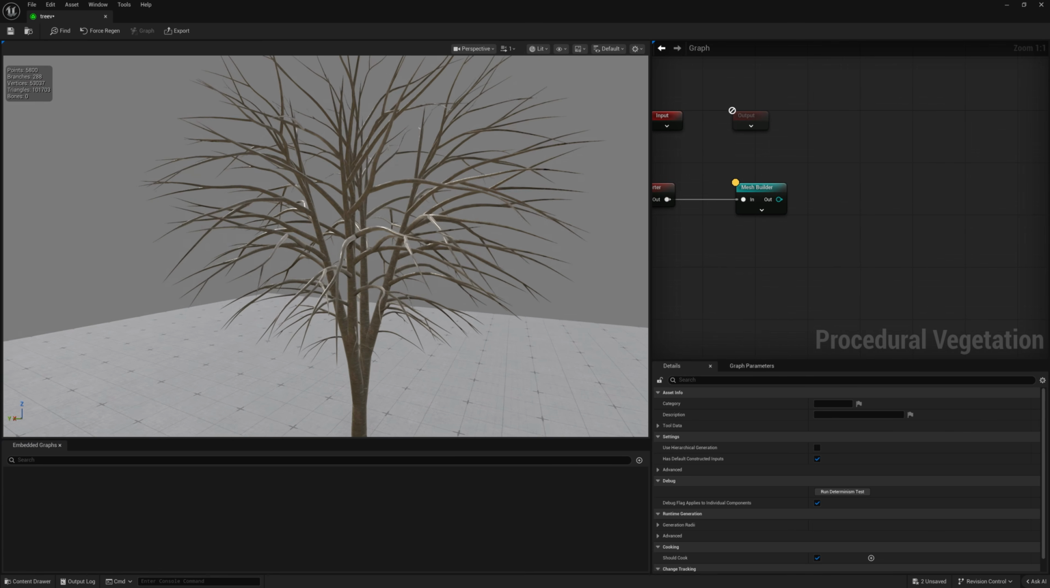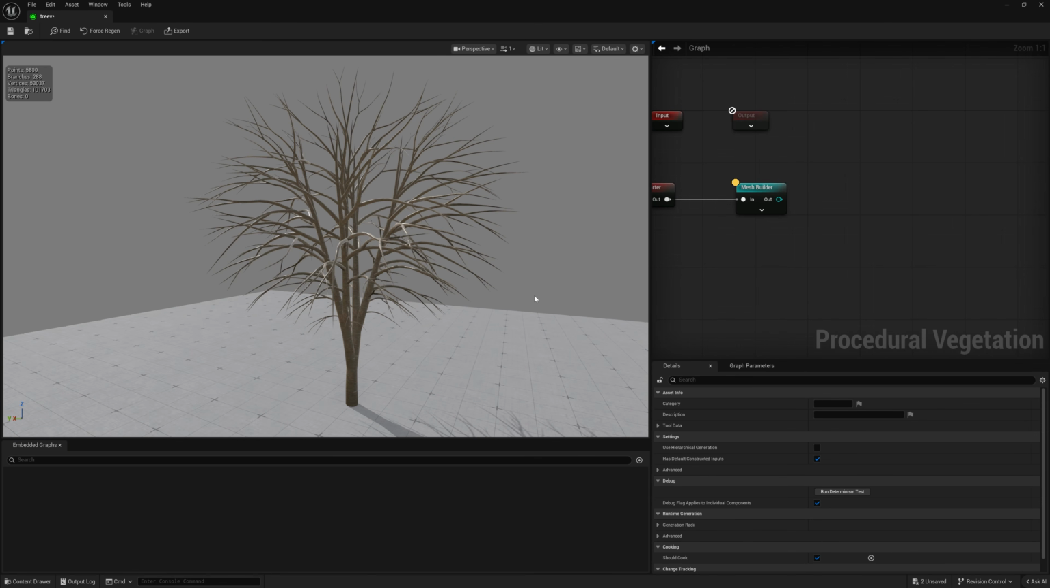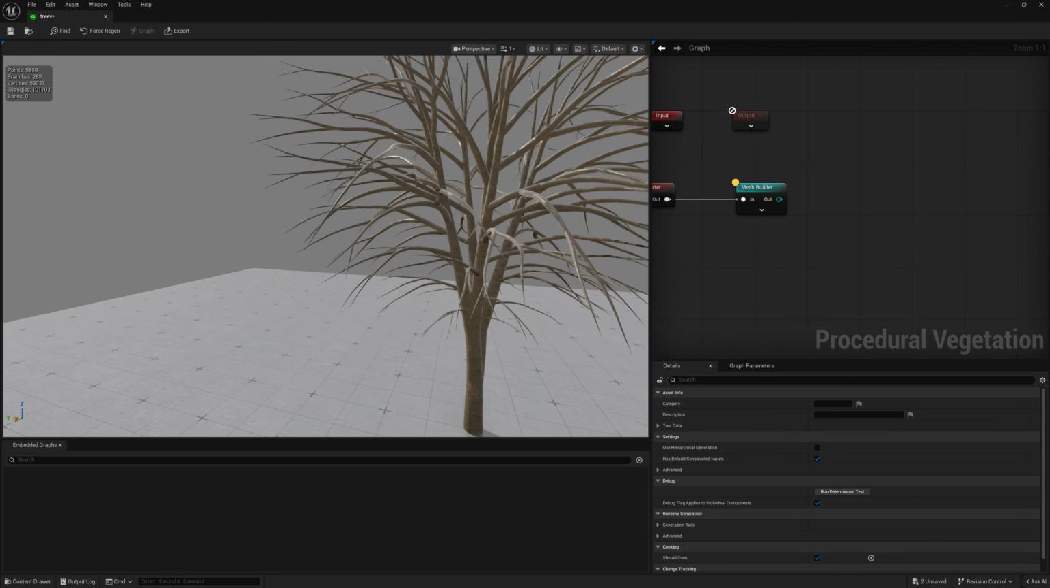The next step is to reduce some poly counts, or you can call this the bones, because if you spawn the leaves over here, it can crash.